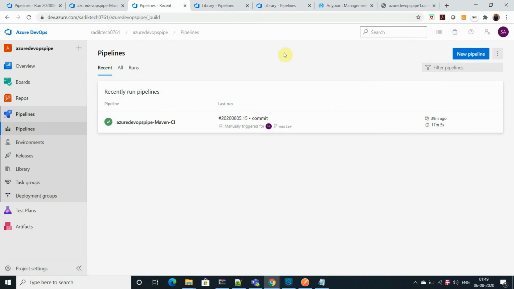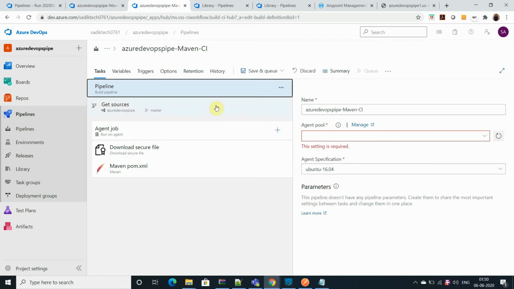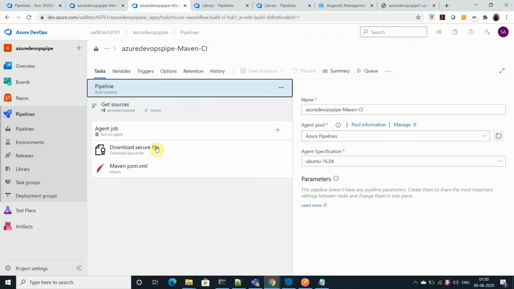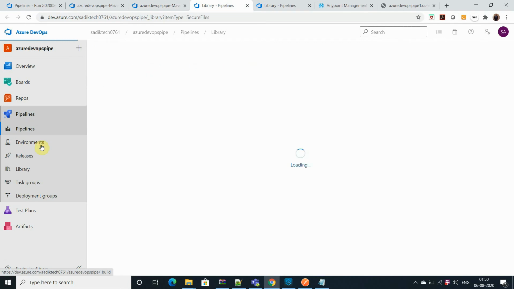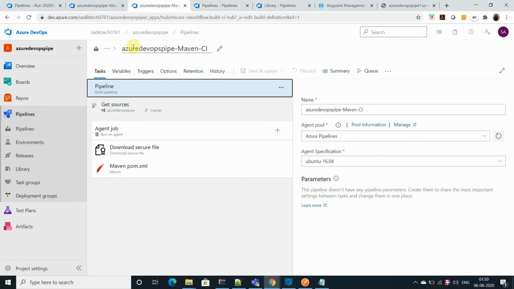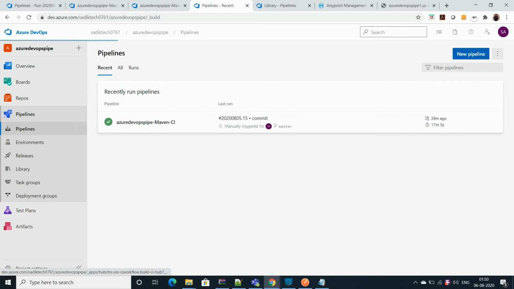Here you can see my pipeline configuration. Let me explain how it can be configured. It's very simple and minor, so let me show you how to create it. You can see I have created an Azure DevOps pipeline. So how can you create it? You have to go to your Azure DevOps project, then go to Pipelines and create a new pipeline.